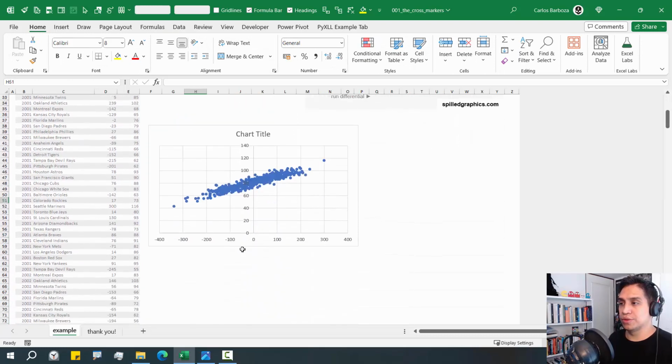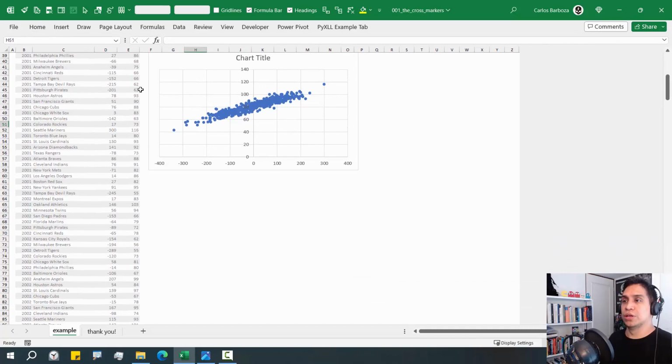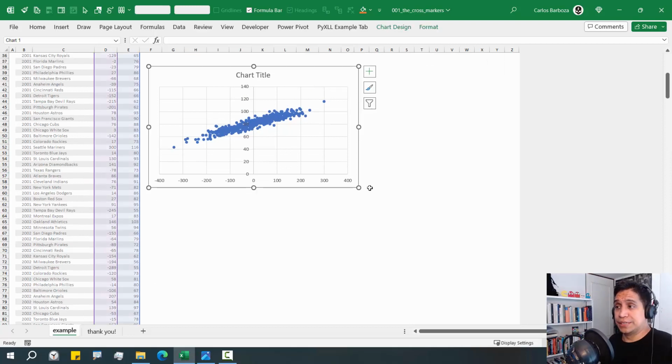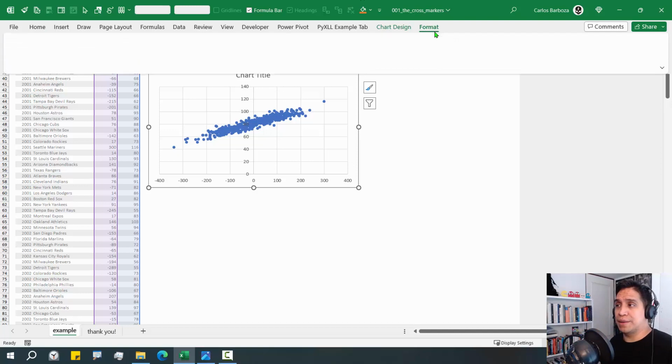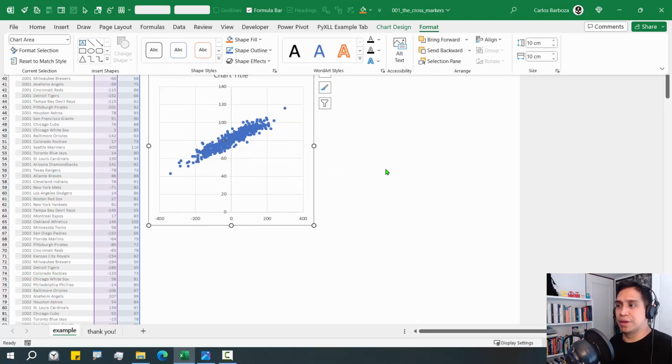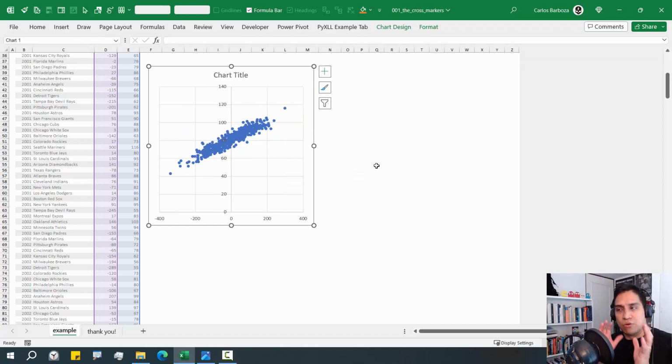Let me double click on the tab so I can collapse my ribbon and have more space. There we go. The first thing is that we can make this a bit more square. You go to the Format tab, click right here, and we can make it 10 by 10, just to make it a little more like a square, more symmetrical.